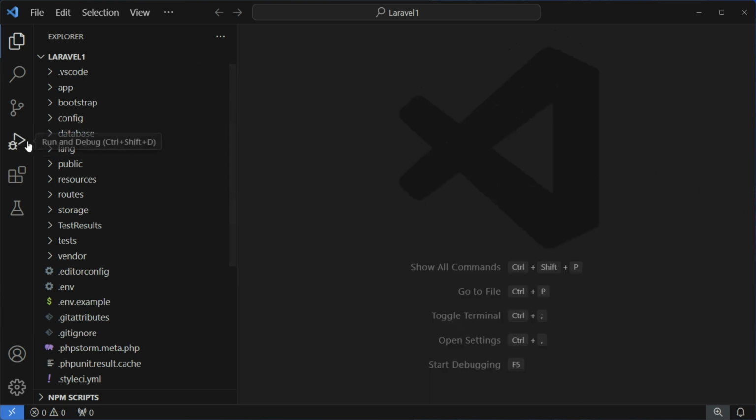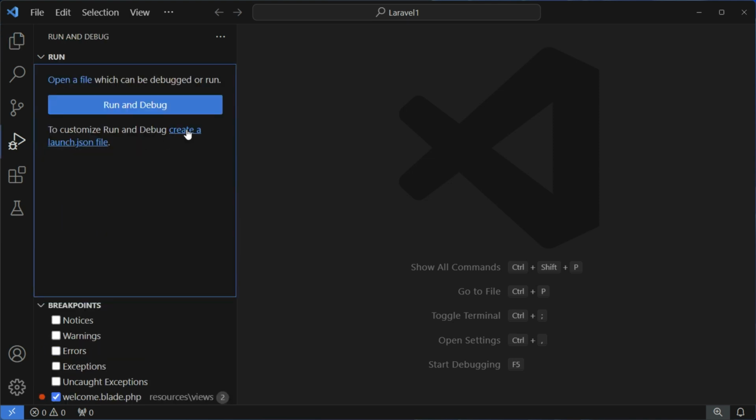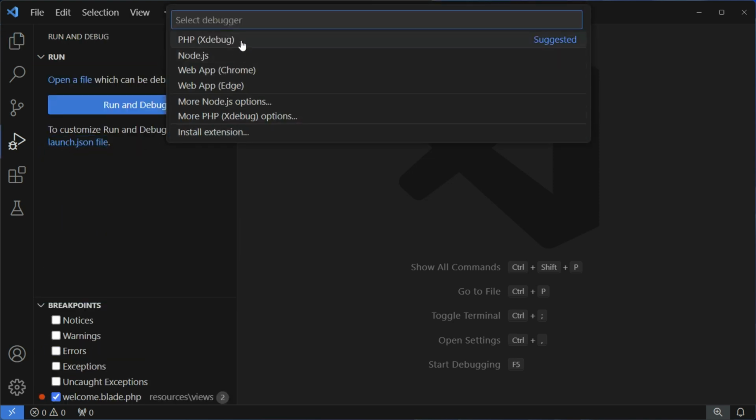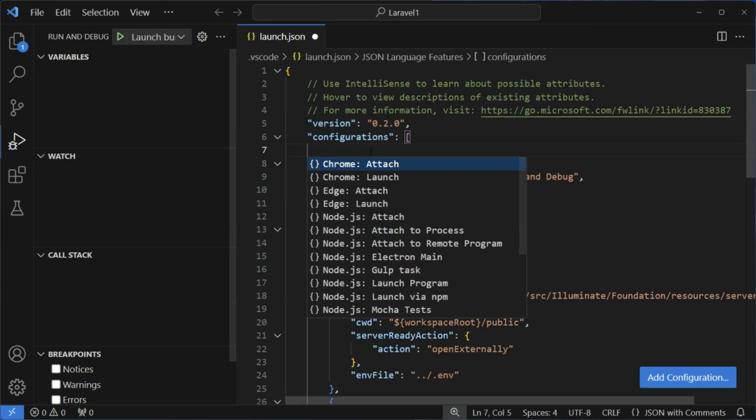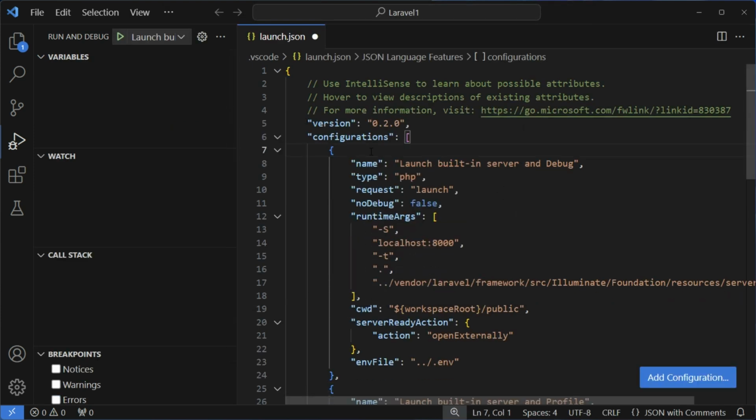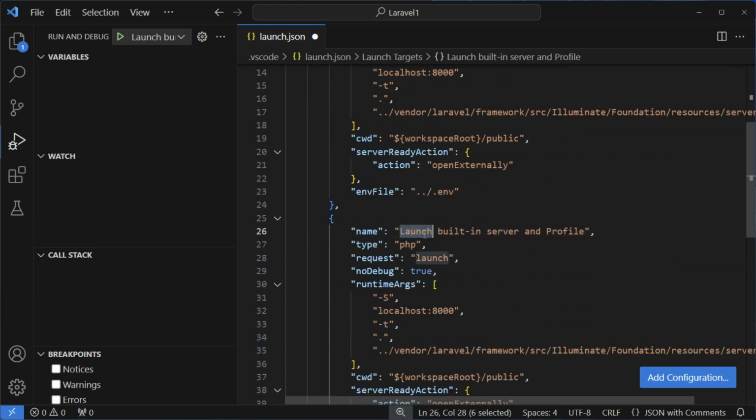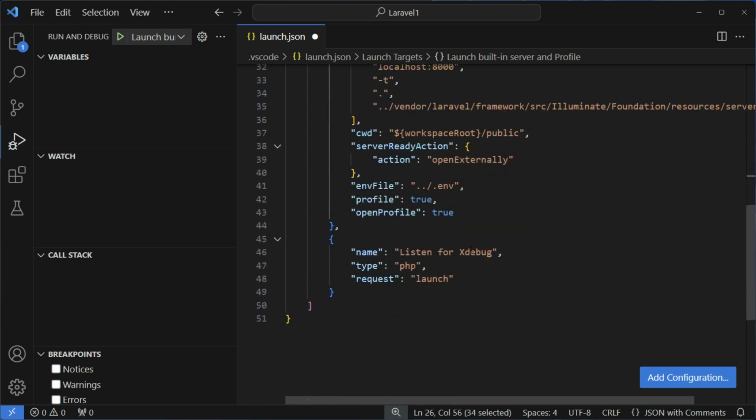Then go to Run and Debug tab and create a launch.json file. Choose PHP, and as you can see, it created several default launch configurations for you. The first one is launching a built-in server with debugging. The second one is launching a built-in server with profiling. The last one is just listening and waiting for Xdebug.